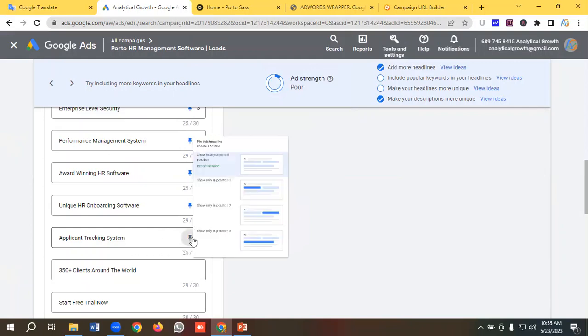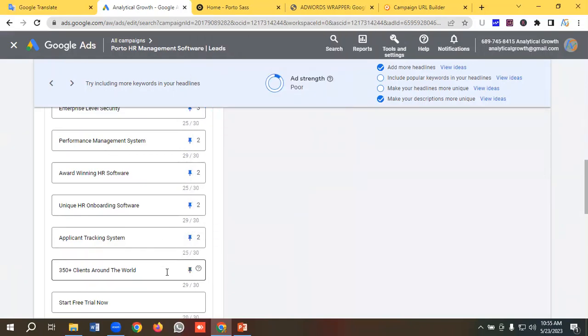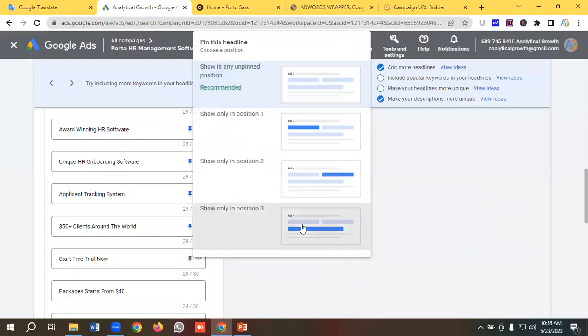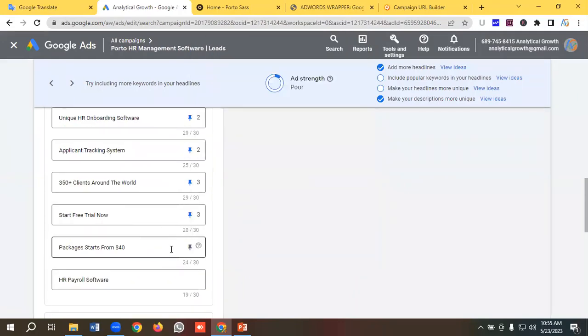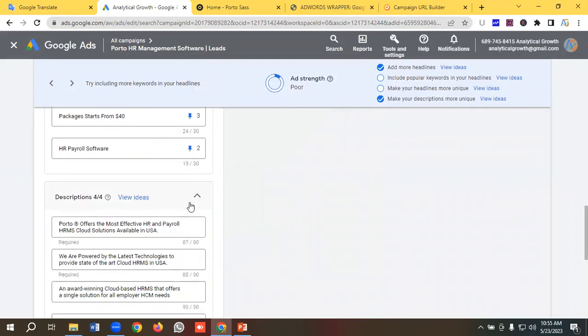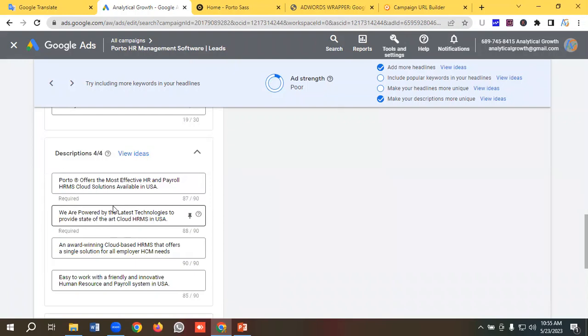Applicant tracking system, position number 2, 350 plus clients. So USP, position number 3. Start free trial CTA, position number 3. Package start from $40, position number 3. HR payroll software, position number 2. Okay. And I want to pin some description as well.